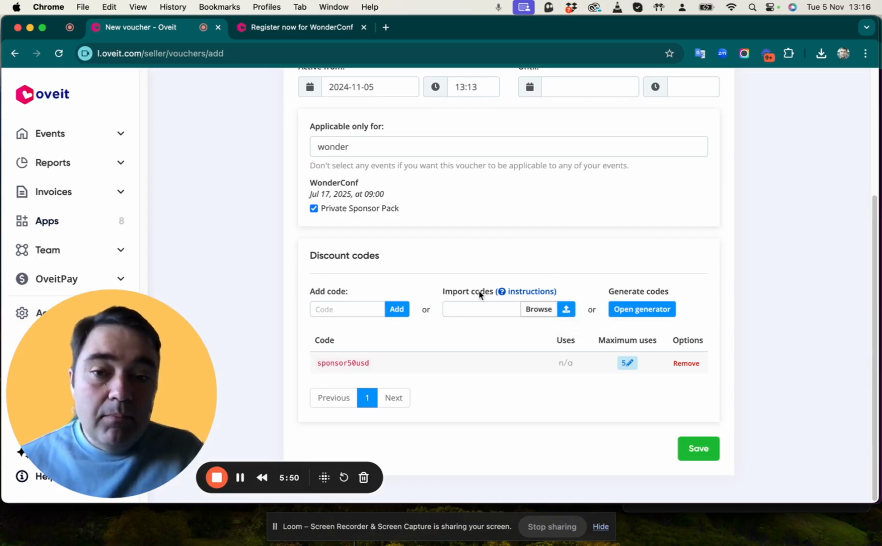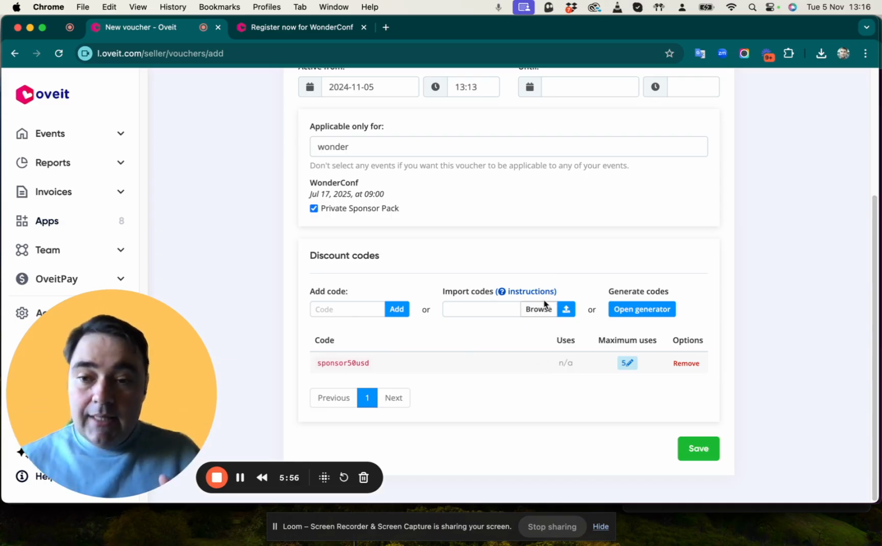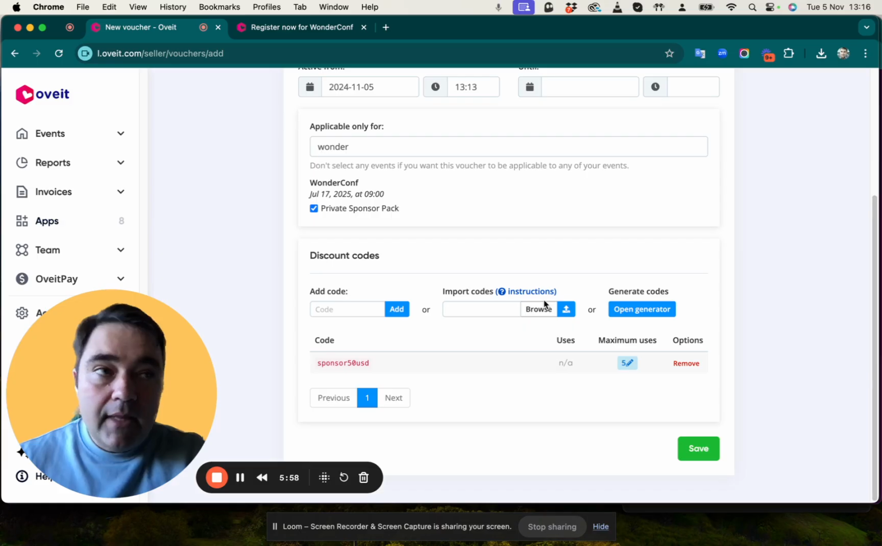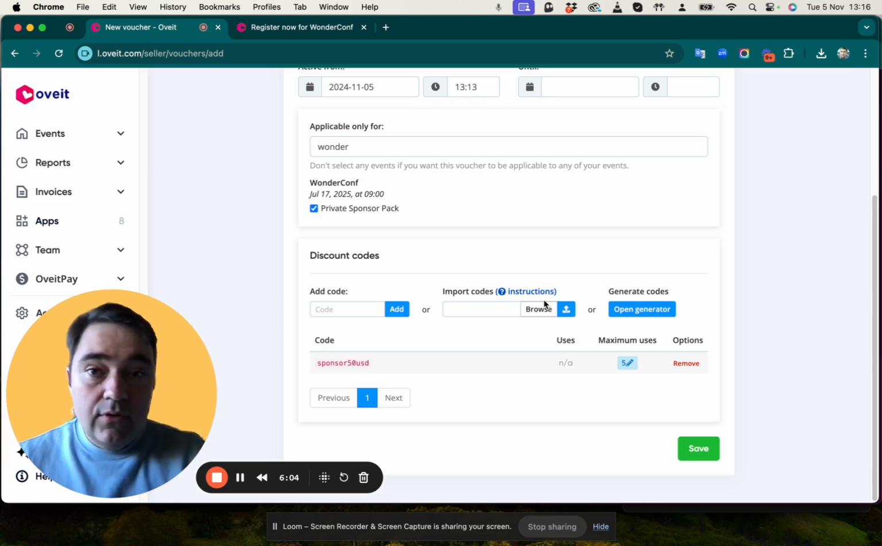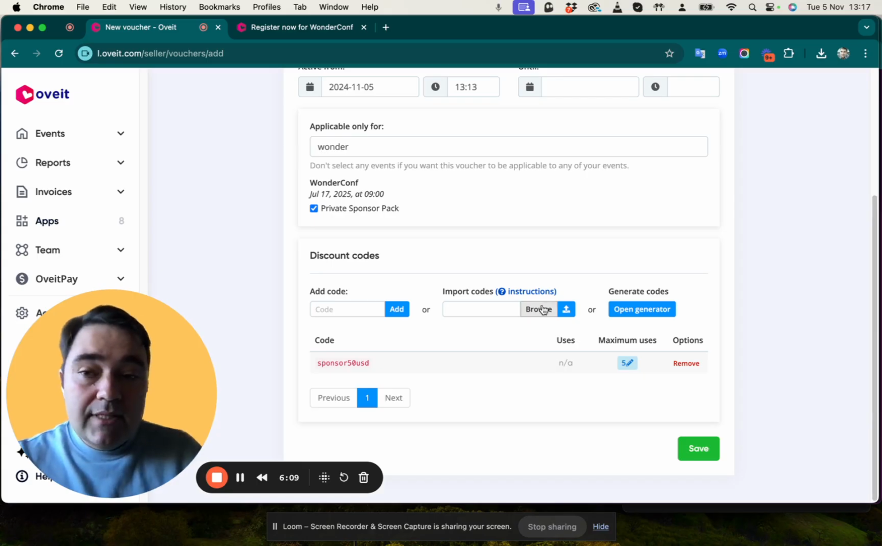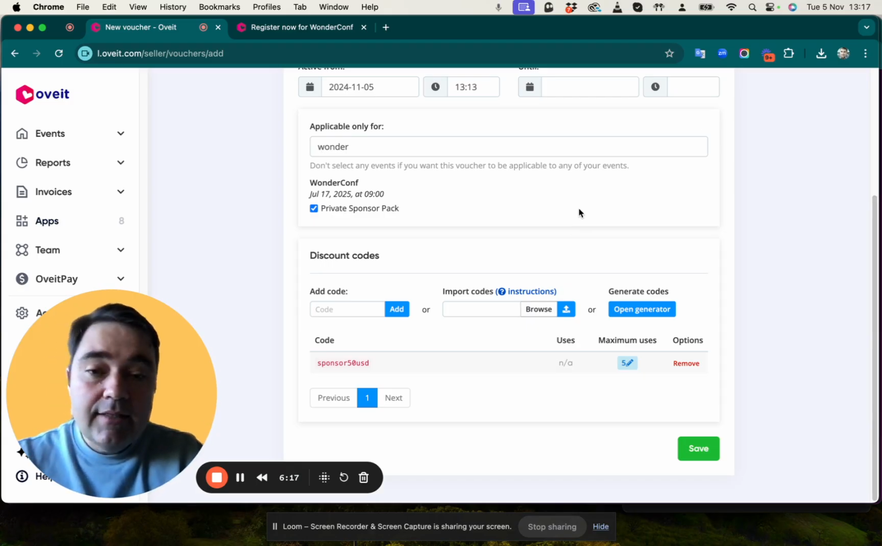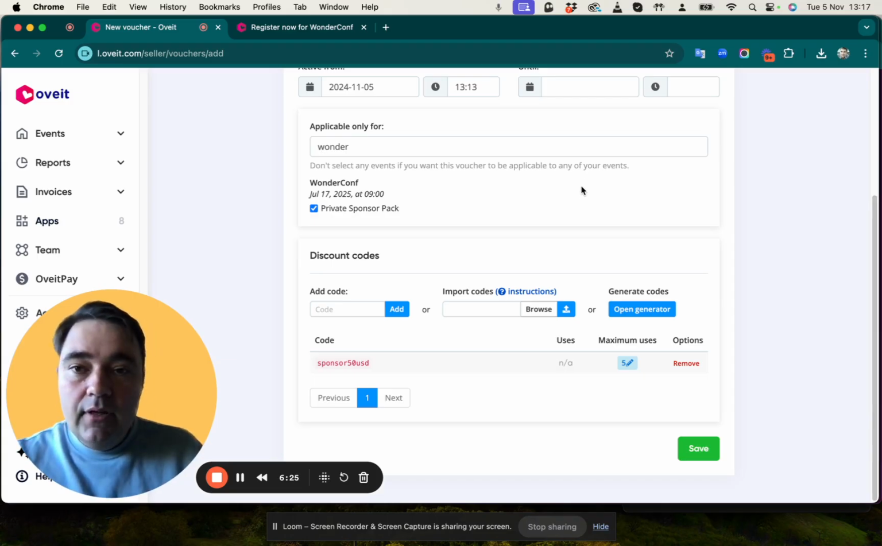So the first one is the import codes. Instead of adding codes one by one, you can import a text list of vouchers. If you have a personalized campaign for 50 of your suppliers, customers, employees, and so on, you can just press browse, upload the list of vouchers, and they all will be added as vouchers. When you do that, they will be set as one usage only. You can change it afterwards, but by default, the uploaded vouchers will be used one time.